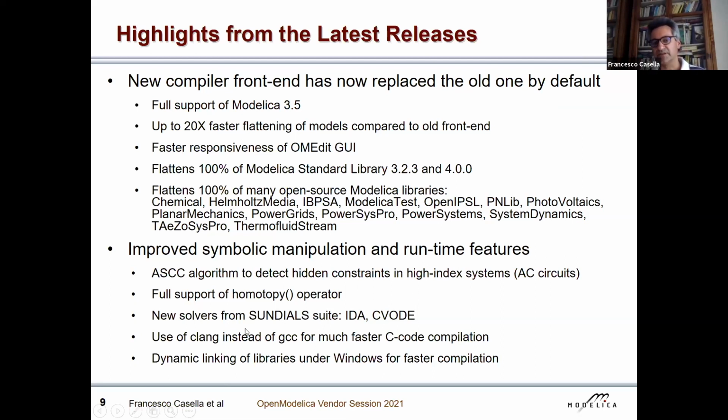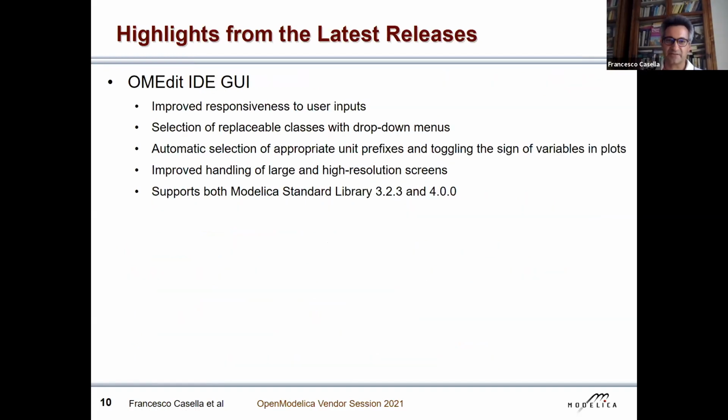We included recently new solvers from the SUNDIALS suite, the IDA solver, and all the CVODE suite of ODE solvers. We switched to Clang instead of GCC also on Windows, which makes the compilation much faster, so that the time it takes from when you click simulate to when you get the results was shortened considerably. Also on Windows, because we switched to dynamic linking of libraries by default. You can still have static if you want, and that also accelerates the compilation phase. You probably have noticed that if you use OpenModelica with the latest releases.